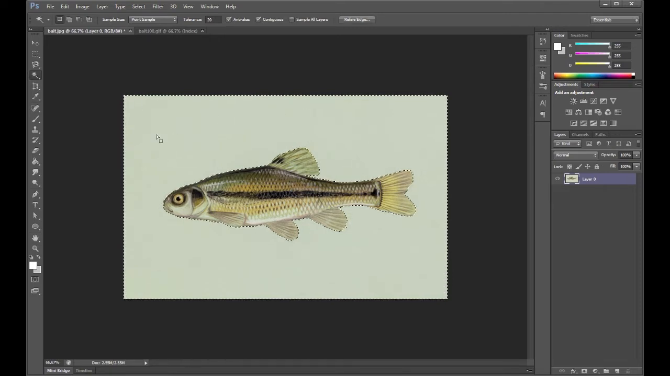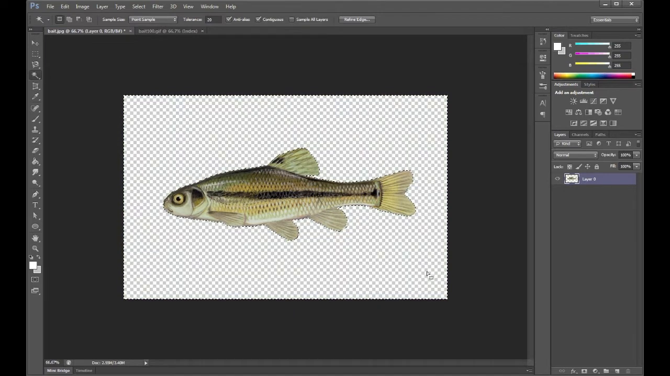So I've got the magic wand tool selected, set on 20 so that we just get the background. I'm going to delete that background. Now the next thing I want to do is set this up to 100 so that I can select my whole fish, and I can hold down Shift and with a couple clicks get the entire fish selected.